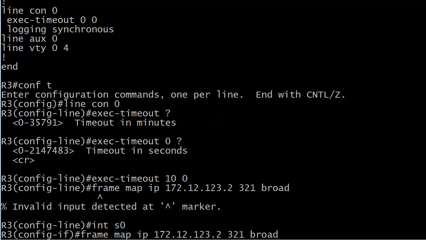And there it is. So let's say you wanted to negate that. And that's what I meant to say a second ago. I was tripping over my tongue. Frame map IP 172.12.123.2 321 broad. It's a pretty long command.